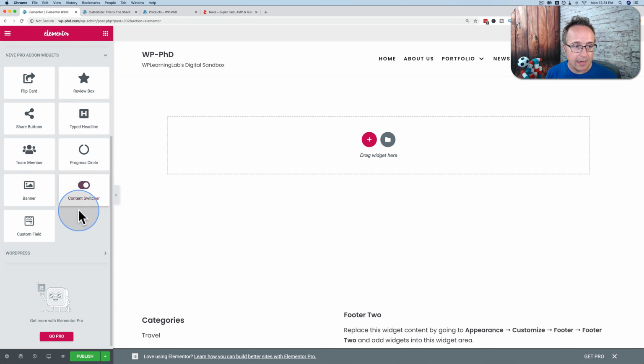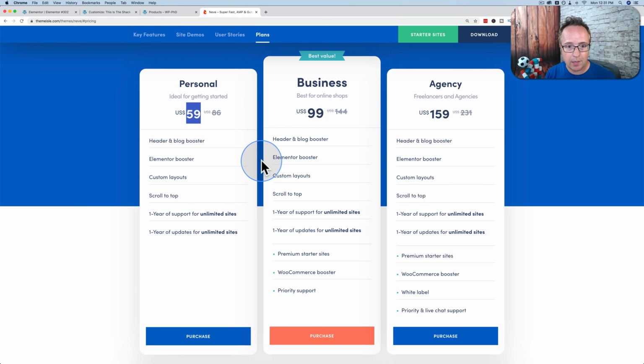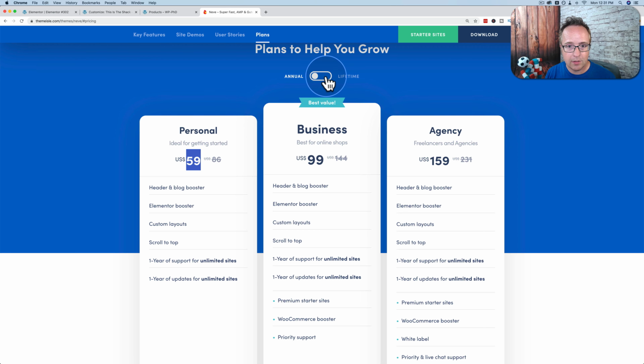The one I really like the most, they're all great, but the one I like the most is the content switcher, which allows you to create a switcher just like you see on pricing pages, just like this, where you can switch the section. So you build one section with this content, your annual plans, and you switch it, and you create another section with lifetime plans, and you associate that with the switchers so you can switch back and forth. You can also do that for before, after.